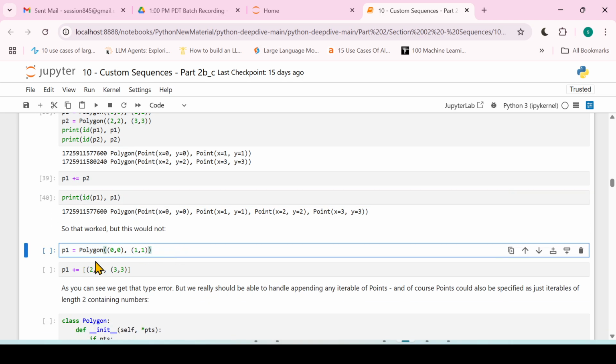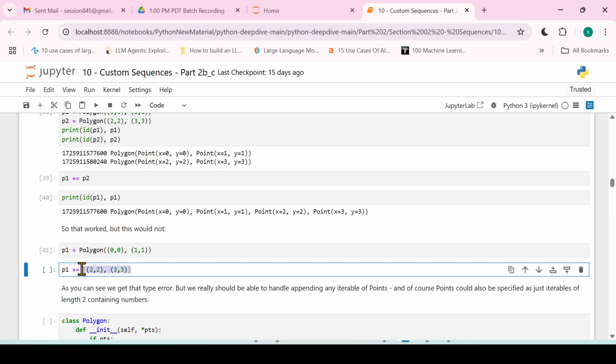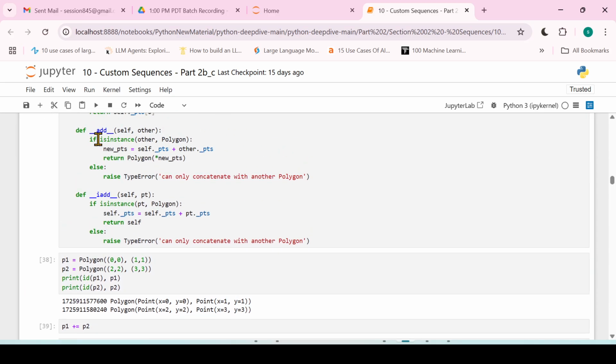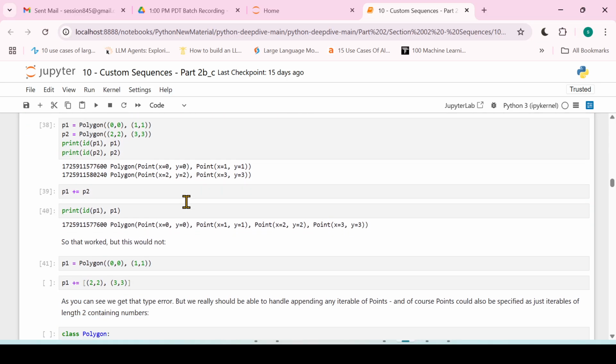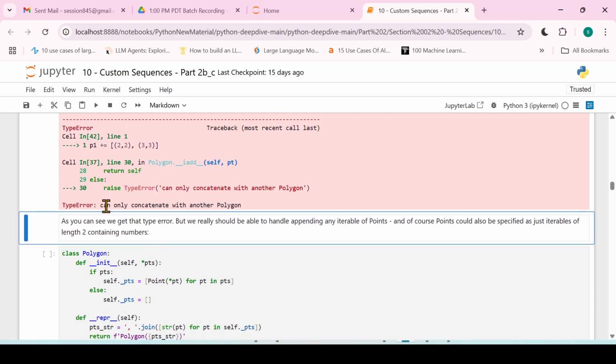But consider this. Here we are creating a polygon P1, and then P1 plus equal to this list of points we are passing. Now consider that this is not an object of the polygon class. So this will give you an error, because here we have mentioned that only if it is an instance of the polygon class should it work, but this will not. This will give you the error, right? We are getting the TypeError: can only concatenate with another polygon.